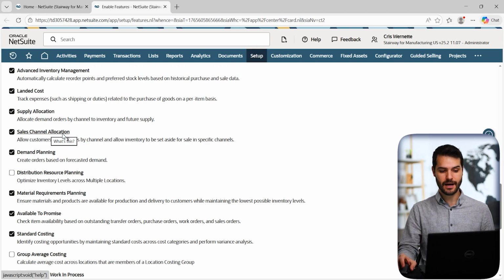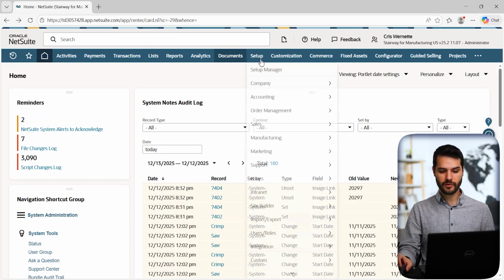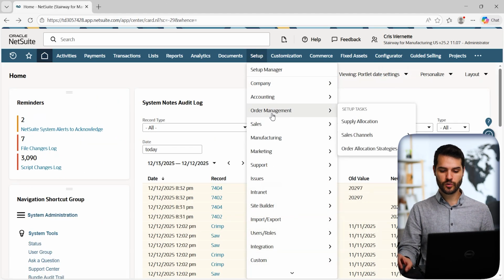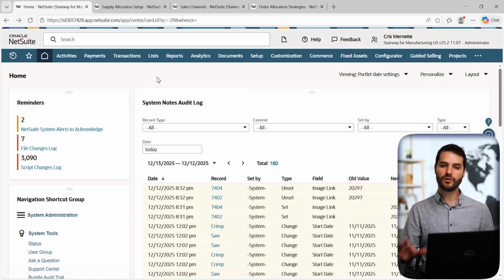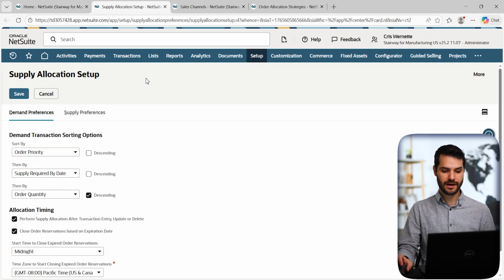And once these are set up, then we can come over here to setup, down to order management. And let's open up supply allocation. We're also going to open up sales channels and order allocation strategies. All of these are going to be important in various ways. So let's go first off with supply allocation setup.